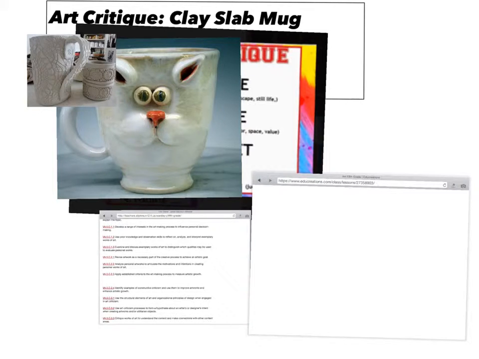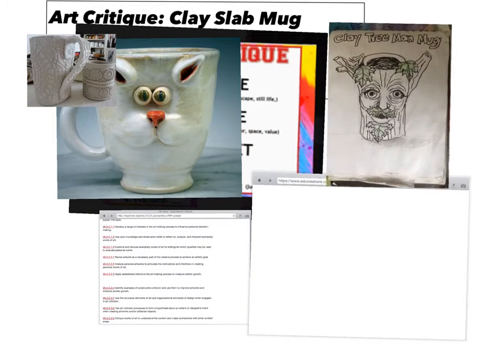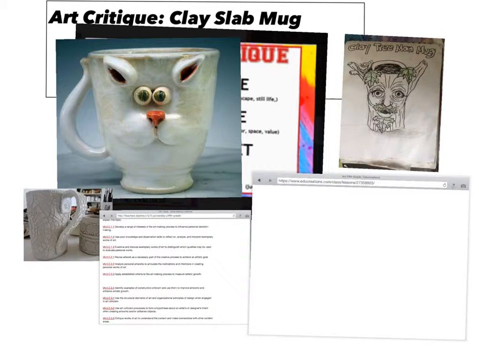Now there's my drawing of my tree mug. Okay, now I'm going to click done. There's my tree man mug. And I'm going to delete this one. I really like the texture on this one, but we want to just have two.